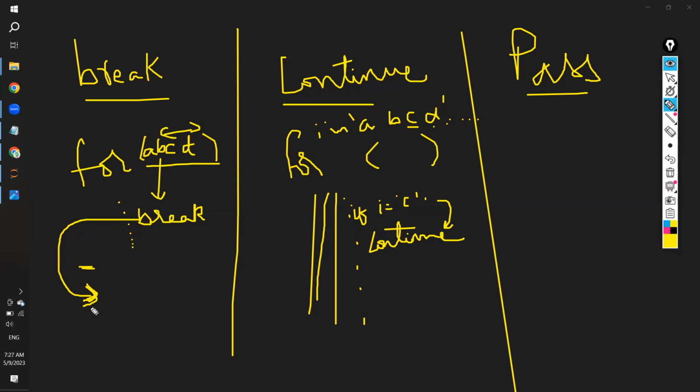Okay, it will just come out of this and it will execute whatever comes after the for loop. But all the remaining items will be skipped. That's why it's called break. But with continue, only that particular item will be skipped and it will continue with the next items. There is no issue for the next items, only this particular one is skipped. Pass is nothing, there is not much use with pass.